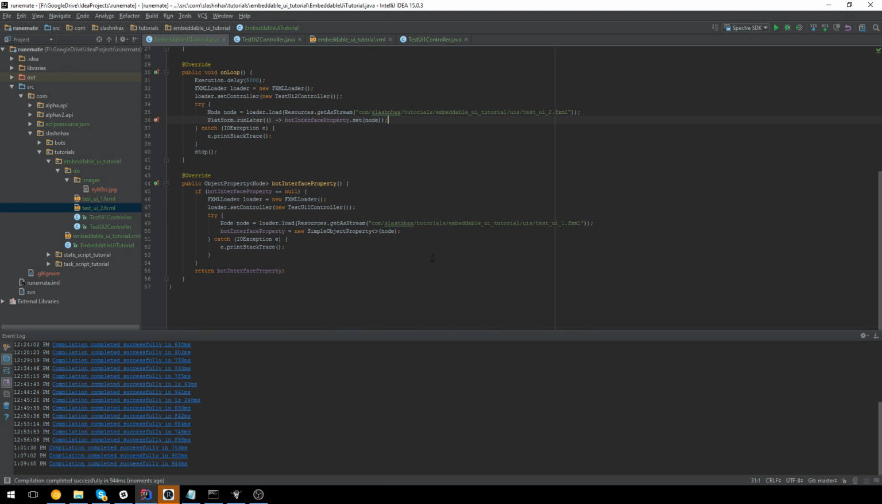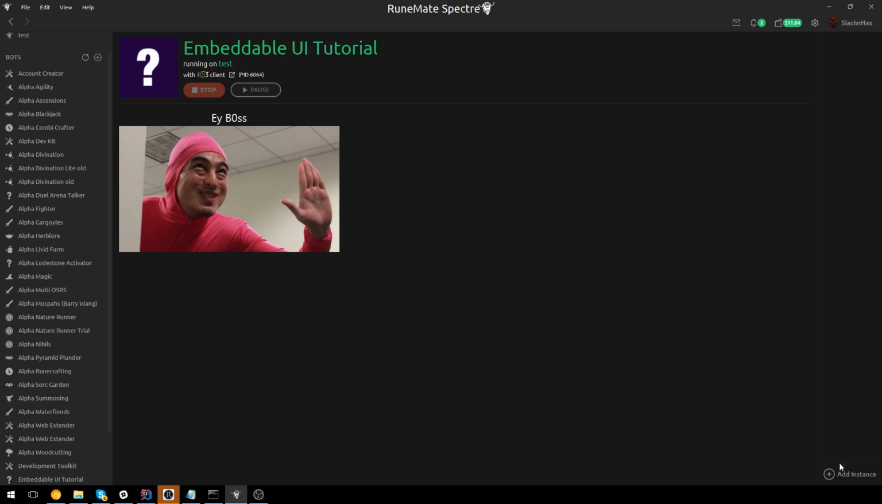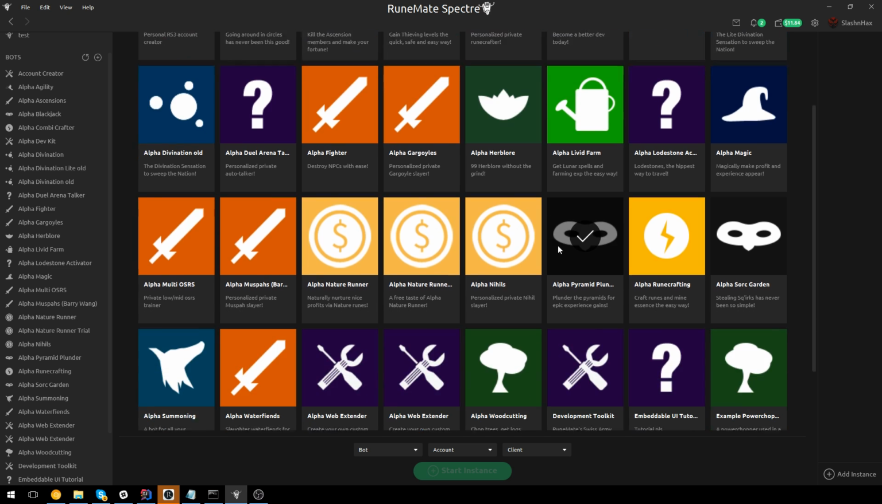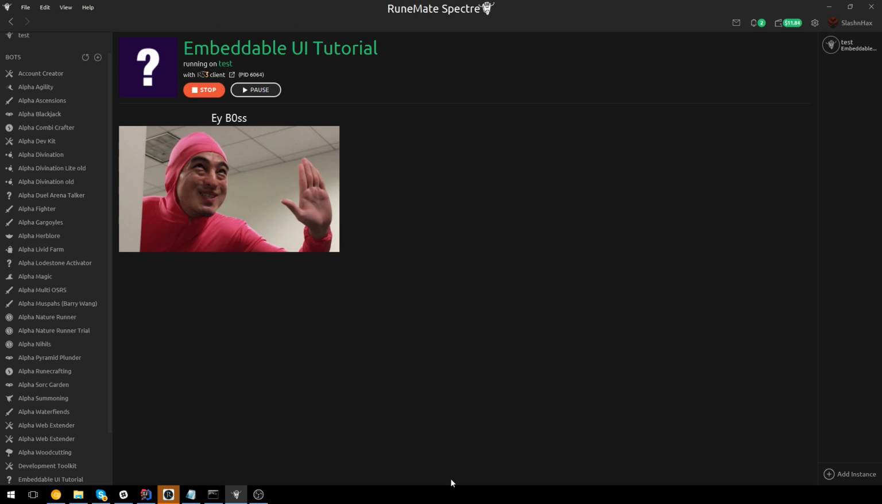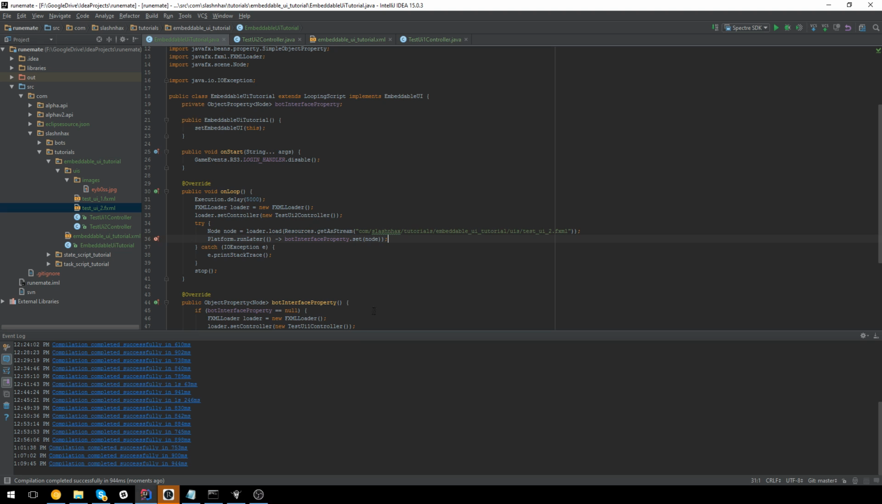And there we go. We'll give this a run. Add instance. After 5 seconds, it'll change. And there we go. That's how you change it. That's how you load a UI.